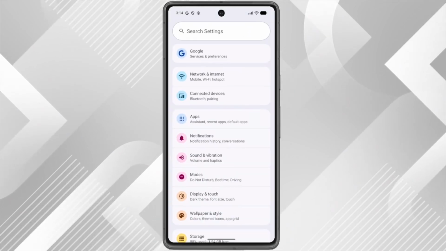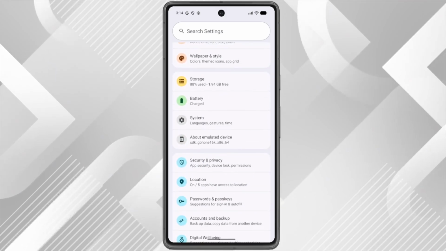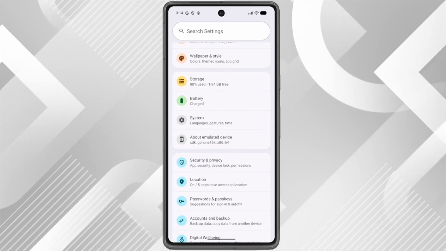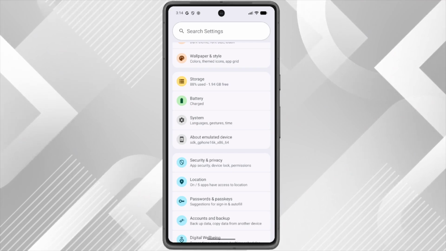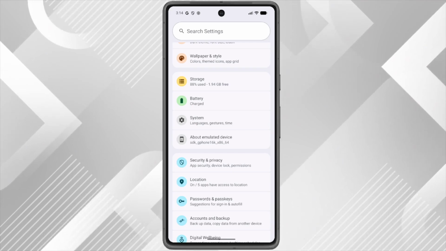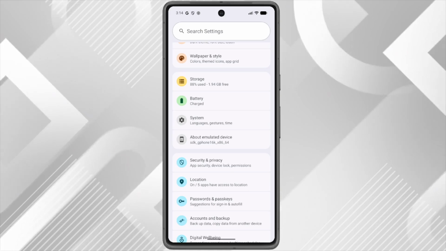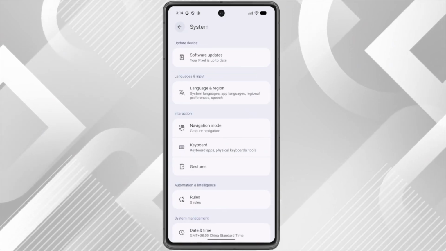Now from here, swipe up through the menu until you locate the System Settings option. This section contains important device configurations that affect how your phone operates, including time and date settings. Tap on System to access these settings and proceed to the next step.